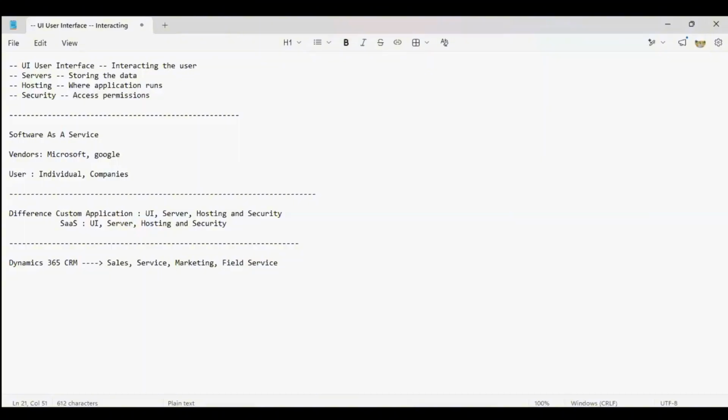Okay. Now, as we are saying, Dynamics 365 is a software as a service, right? So when we say software as a service, what we learned is it will have UI, servers, hosting, and security, right? Everything will be managed by Microsoft. Why Microsoft? Dynamics 365 is itself a Microsoft product. Okay. So when we say Microsoft will manage all these things, they will have the clear technology they use in their application, and they will have servers.